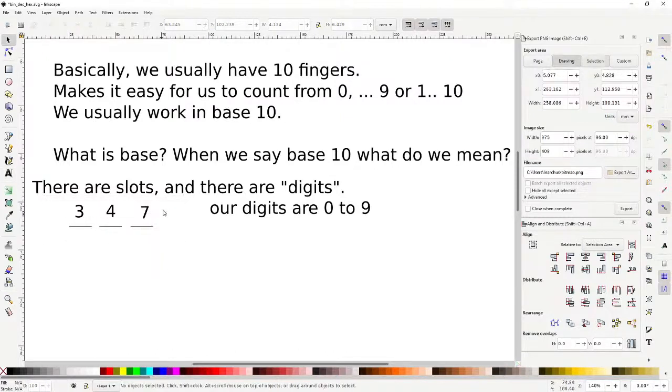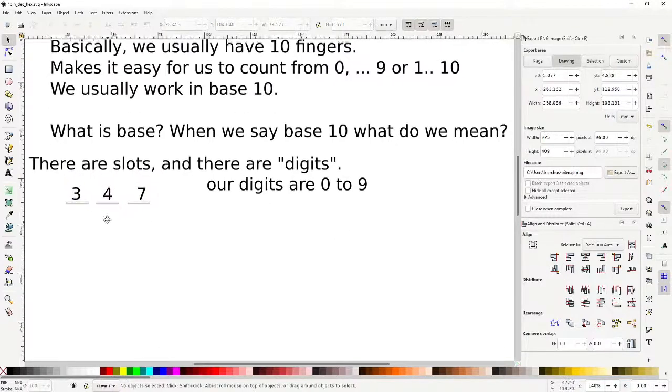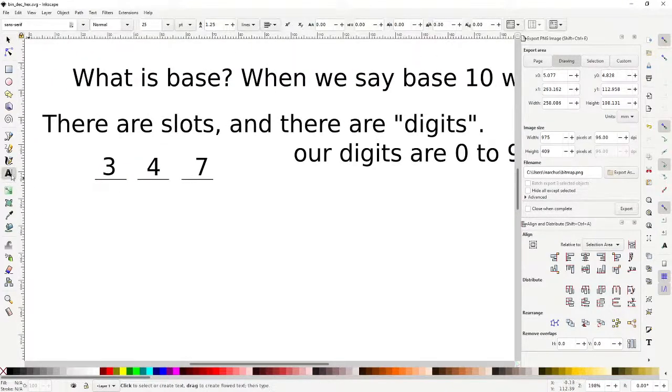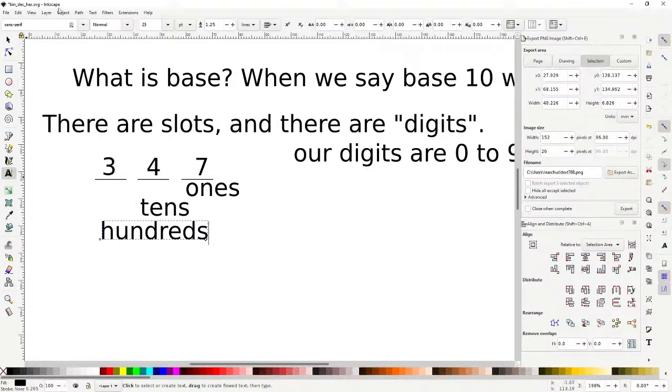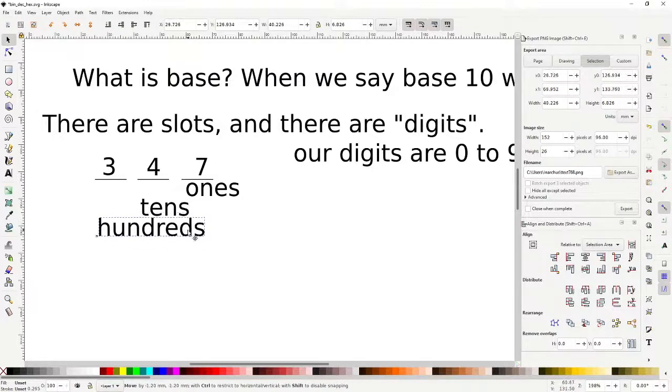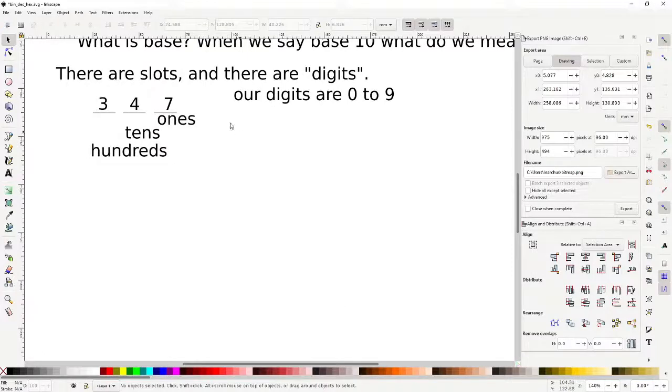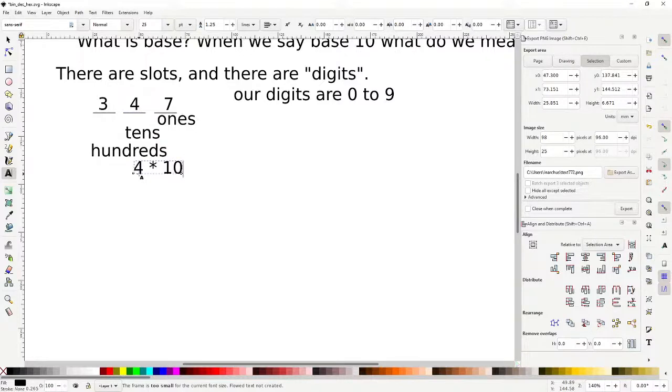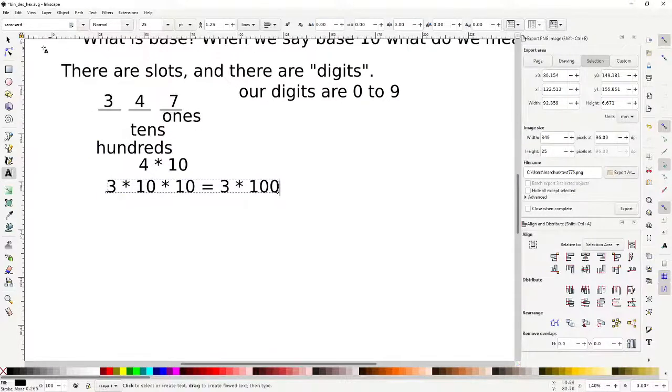So what does this mean to us? We would say that there's a 7 in the ones place, a 4 in the tens place, and a 3 in the hundreds place. The idea here is that whatever our base is, each slot goes up by a factor of that base. So for instance, if this slot means 10, it's 4 times 10, then this slot is 3 times 10 times 10, or alternatively 3 times 100. And so that's what these slots mean.